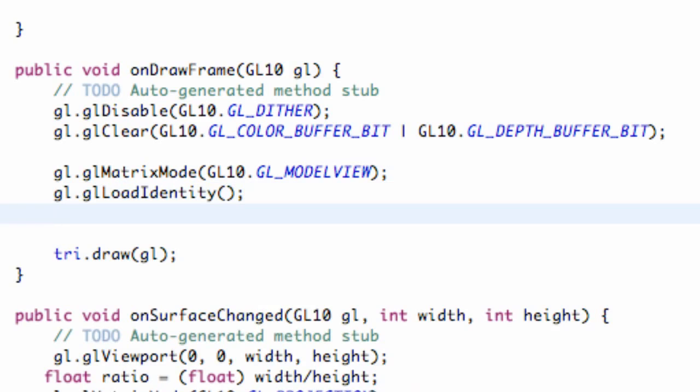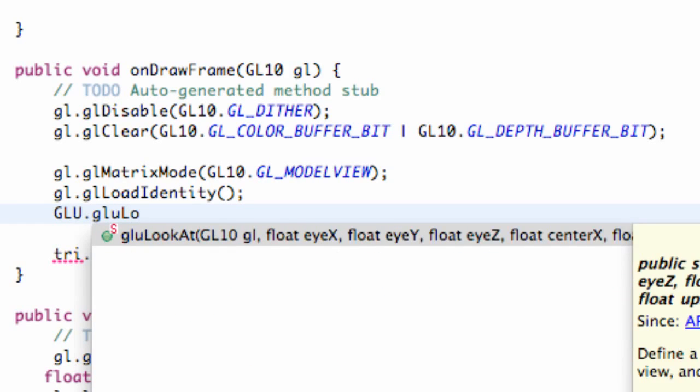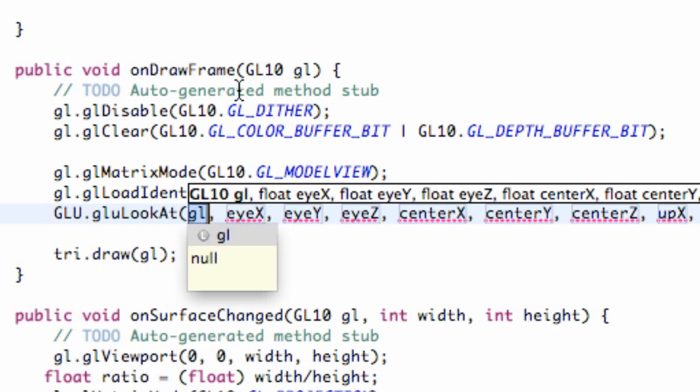And now what we have to do is tell our camera where we want it to be in 3D space and which direction we want it to look. So how we're going to do that is we're going to refer to a class called GLU, and we're just going to say GLU.gluLookAt, and the first parameter just takes in which GL object we're looking at, the GL10 object. Again, that's what's being passed into our class.